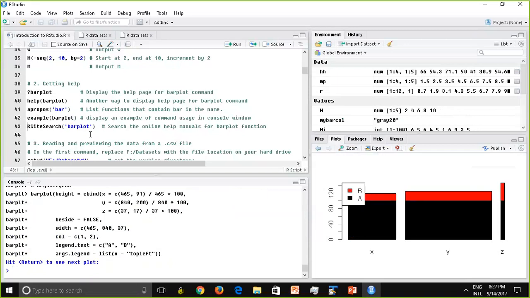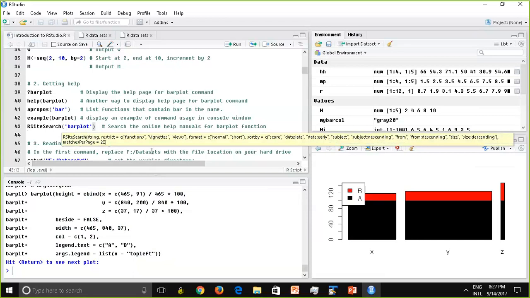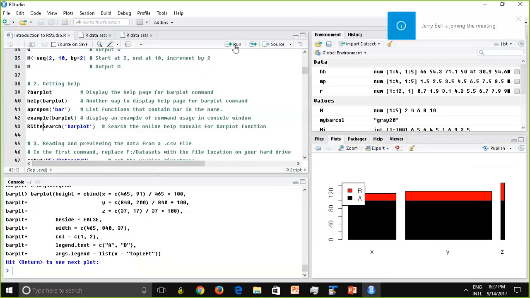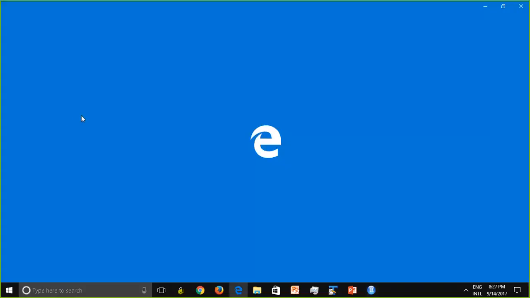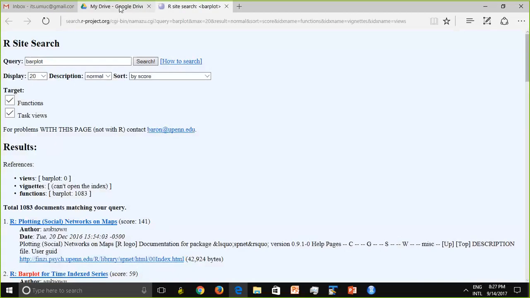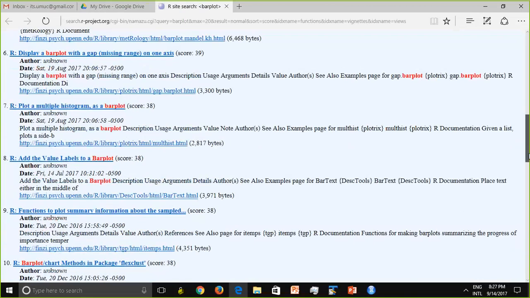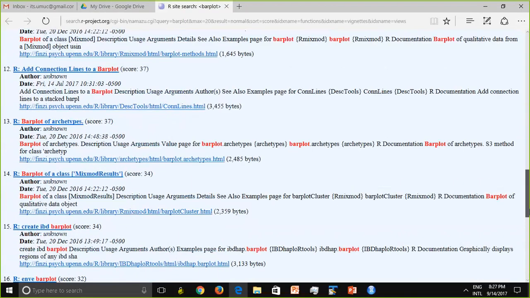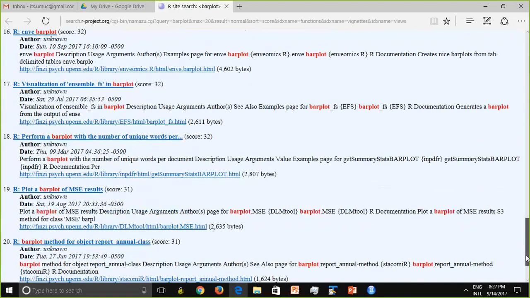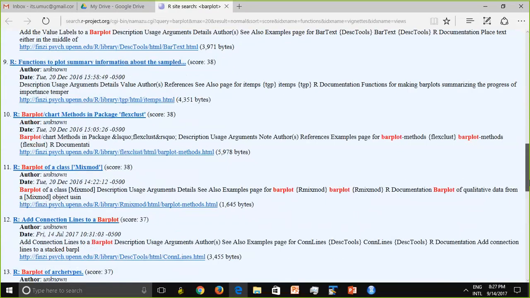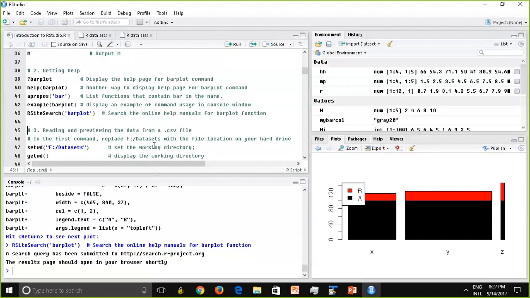Now here, RSiteSearch enables you to search the online help manuals for commands. So I run this, and it's going to open your default browser. In my case, I set the default browser to be Internet Explorer. And see this? It opens up a set of web help pages that I might be interested in on barplots. Your default browser is set somewhere in the options.